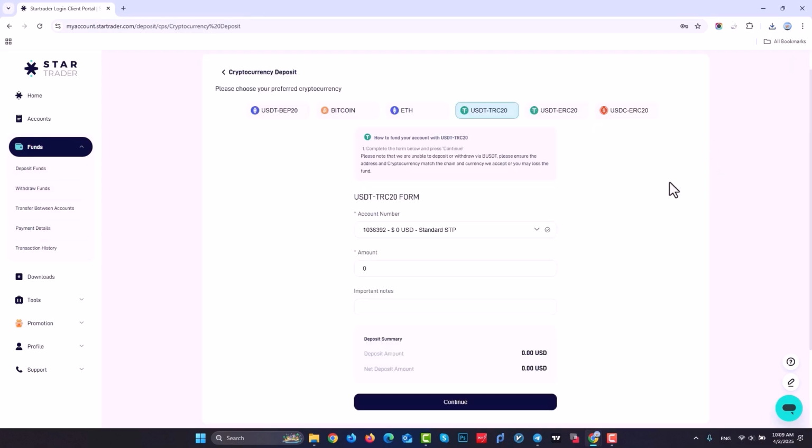And in this section, you select USDT TRC20 and keep in mind that this broker does not charge any commission for depositing and withdrawing. In this section, you select your account. You enter the desired amount, with the minimum deposit being $50. In this section, if you want to enter important notes, you type them by clicking and then click on Continue.